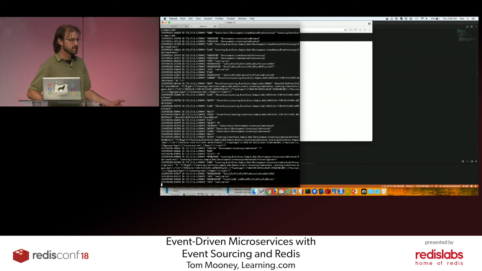And here's where we get into where the subscriber is picking up that event. So it's doing the RPOPLPUSH. It's putting it into its processing list, saying now I'm processing this event. Once it's done, it's written that data to that in-memory database. It then removes that data from that processing events list.